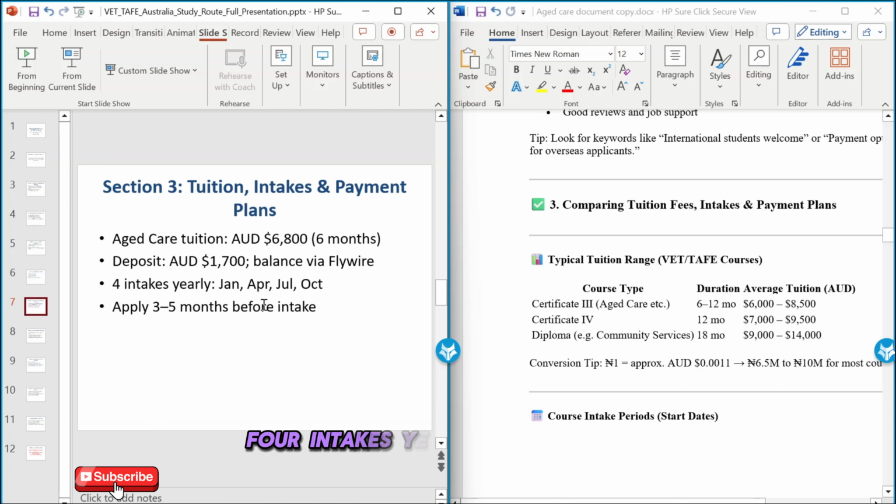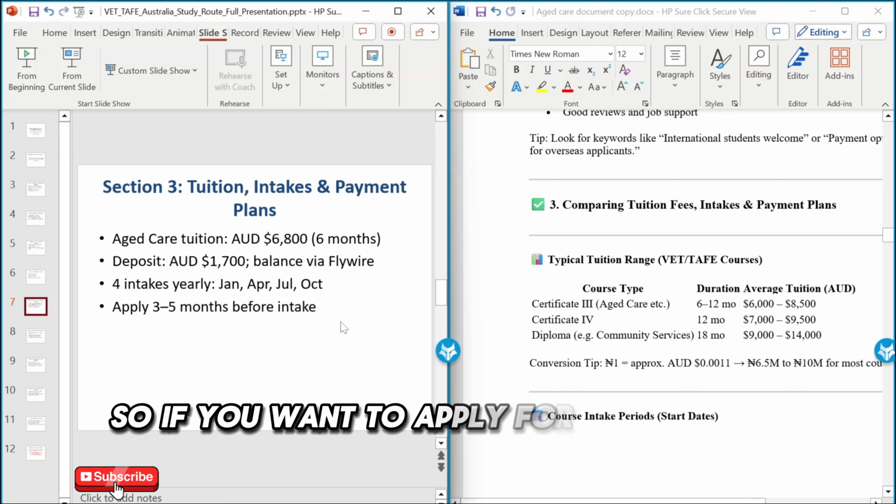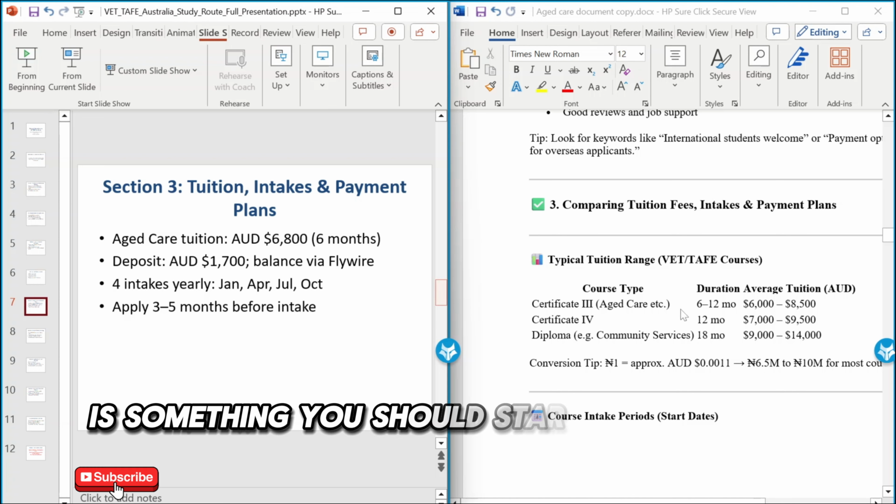There are 4 intakes yearly: January, April, July, October. So the intake for this July is already gone, so you can start preparing for the next one, which is in January. Apply 3 to 5 months before intake. So if you want to apply for the January intake, it's something you should start looking into right now.